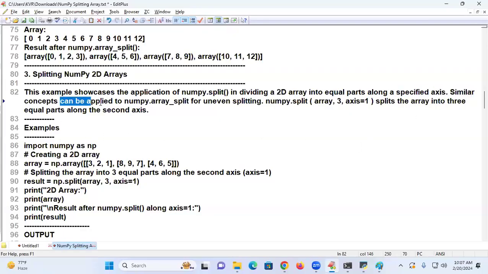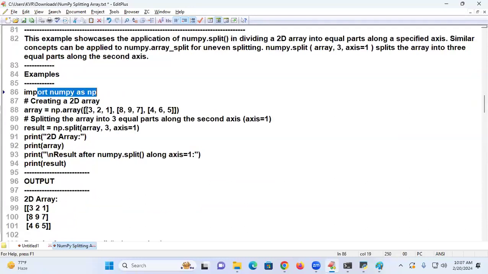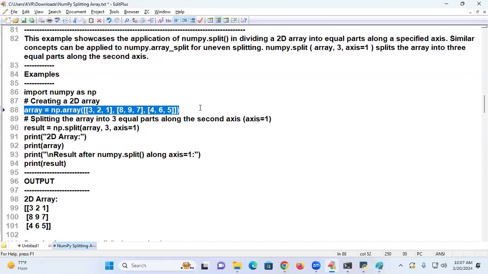Similar concepts can be applied to NumPy dot array split, uneven splitting. NumPy dot split of array 3, this is split into what? 3 equal parts along the second axis. Now come back to the point. Here I am going to say, example you see once. What is this now called? Matrix or not? Come on. This is the matrix. This is called a matrix. Directly we are getting into 3-dimensional.